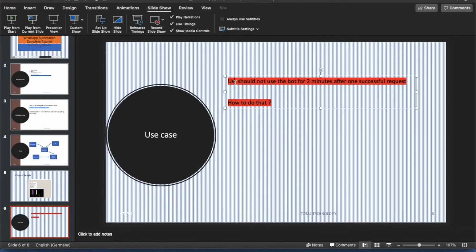Today's use case will be: the user should not use the bot for 2 minutes after one successful request. So how to do that?